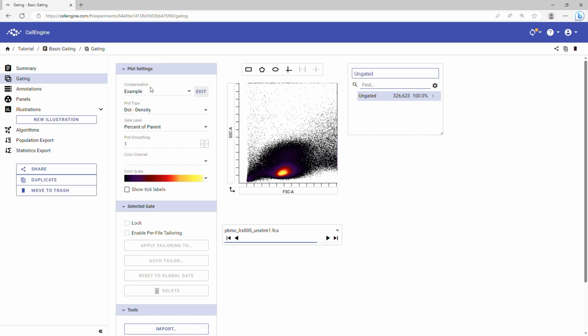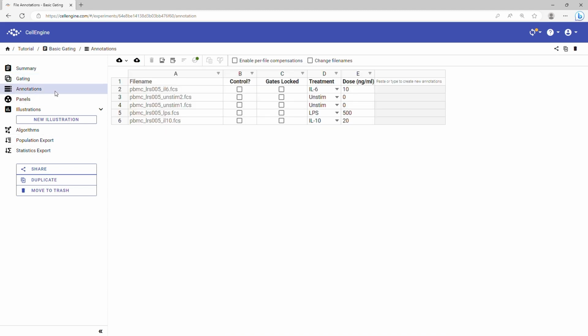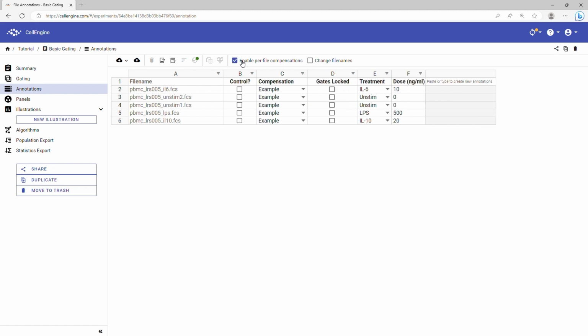By default, one compensation matrix will be used in an experiment. When you select a different matrix from the drop-down menu, it will apply to all samples. However, you can also choose different matrices for different files. This is done from the Annotations page. In the top bar, check Enable Per File Compensation, and you'll see a new column with the matrix for each sample appear. You can choose an option for each sample, or you can copy-paste a matrix name into multiple cells simultaneously.